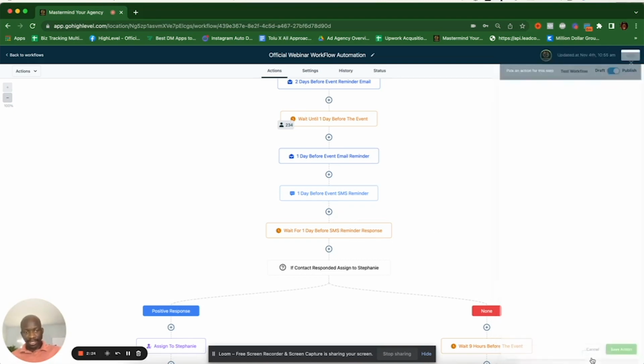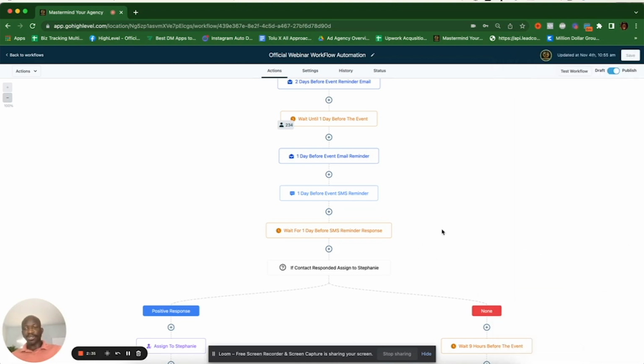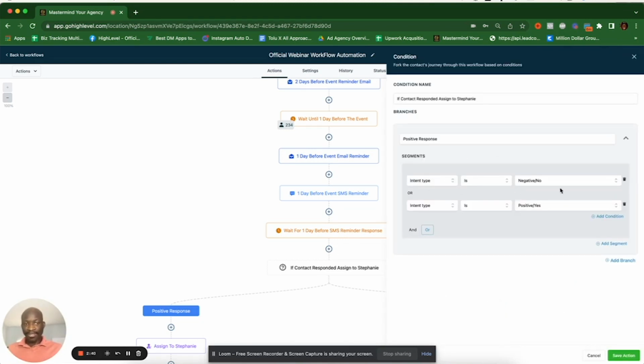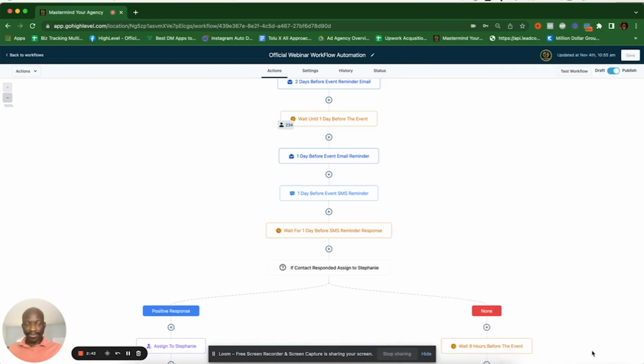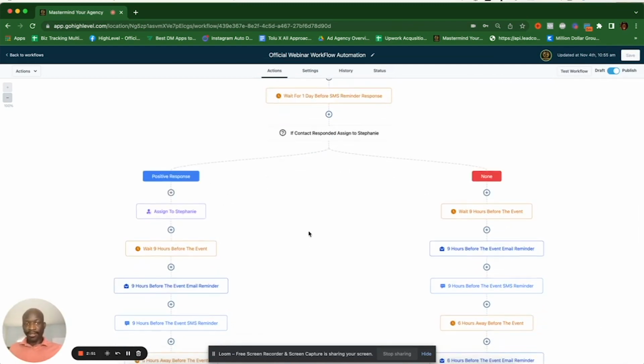what I have set up is after we wait for a response: reply and let me know how much in business funding will help you grow your business. The power of GoHighLevel is that if I click here, you can see intent type is negative, no, or intent type is positive. So the moment somebody responds, we can group them into a different categorization, a different segment. And the moment it's a no, they go into another one. And then we assign them to our client, to the person himself, so that you can come into your inbox and see people who are really interested in what you're doing.